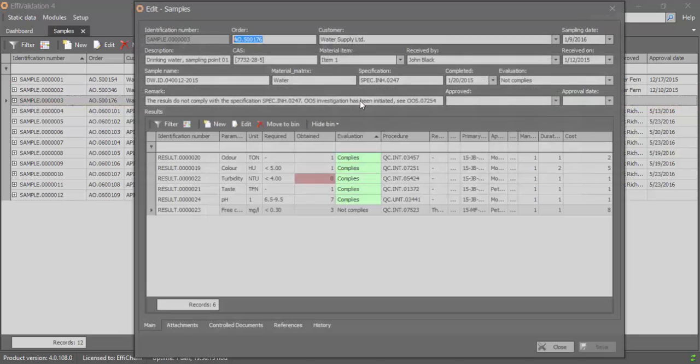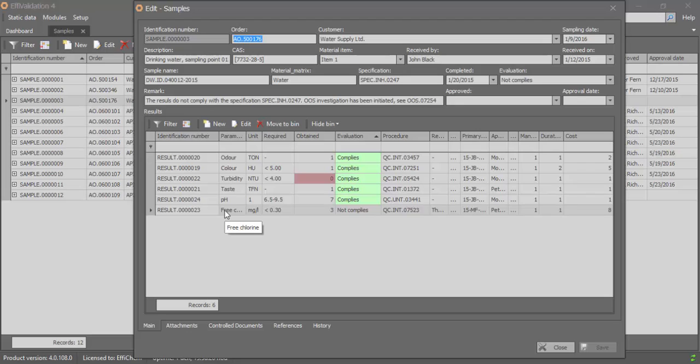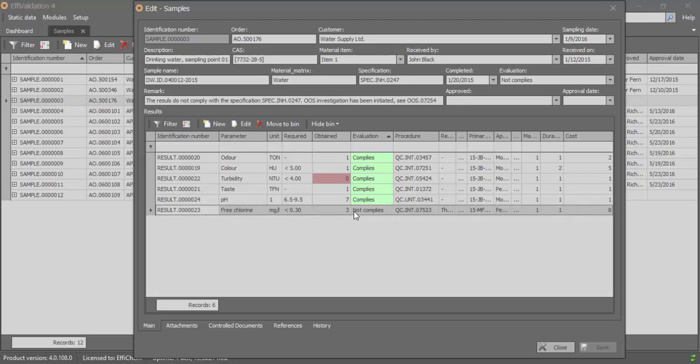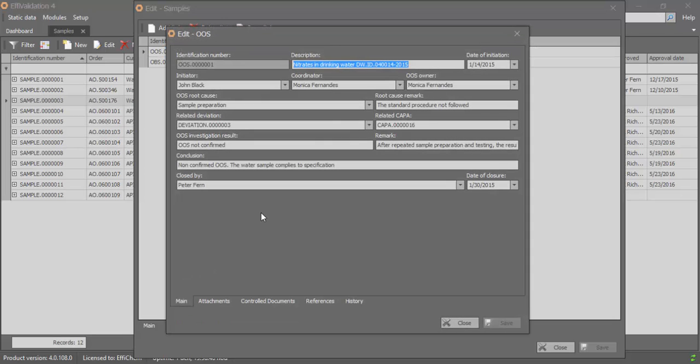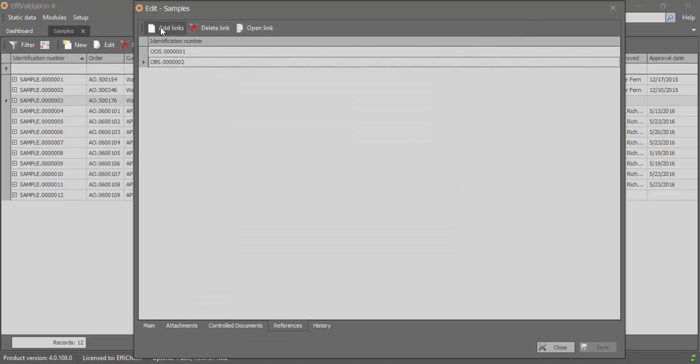We'll open up the result itself, and we can see here that the final result, in this case free chlorine, is not compliant. Now in this case we're going to link that to out of spec and observation records which we'll need to provide a complete audit trail. For example, here we see it's linked. We can open that up and we can see the out of spec event record very easily. And this is a very simple process within EffiChem.